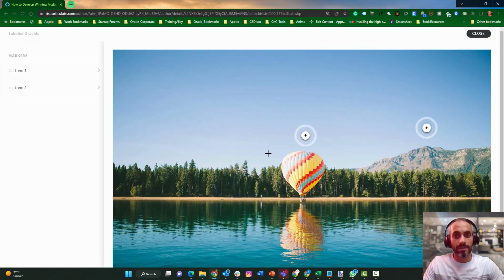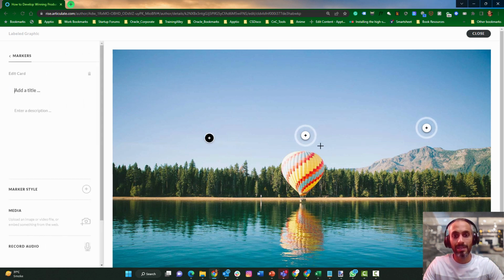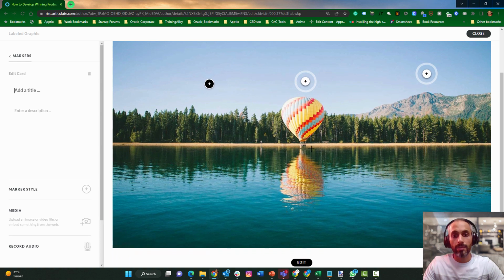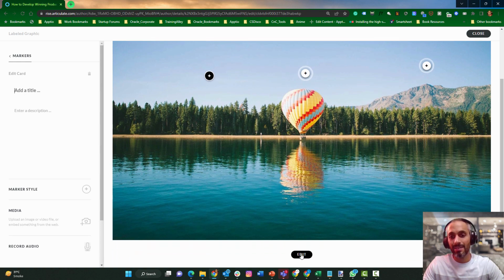And this is where the tricky part comes in. If I have to add new labels, I can simply click add and a new marker is added. But if I want to replace the image, it is a little hidden. So you have to scroll down. At times, because of your screen resolution, this edit button is hidden. So it's always a little tricky to find it when you first start using Articulate Rise.